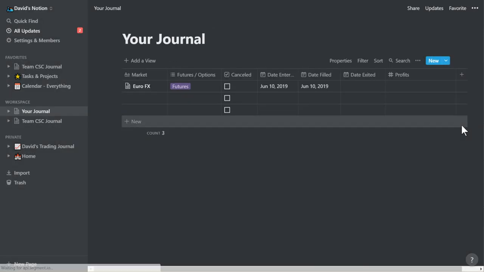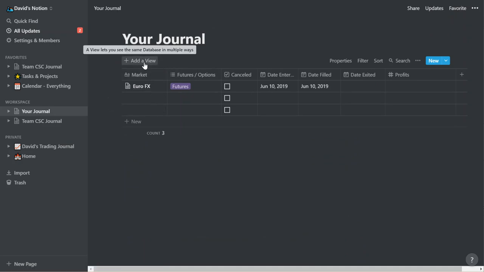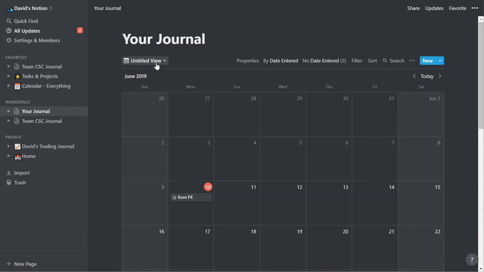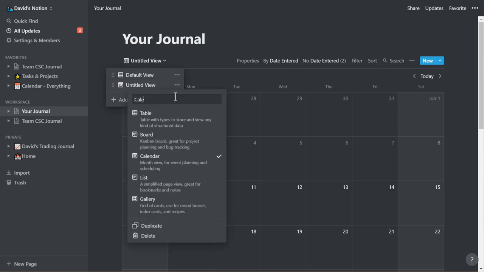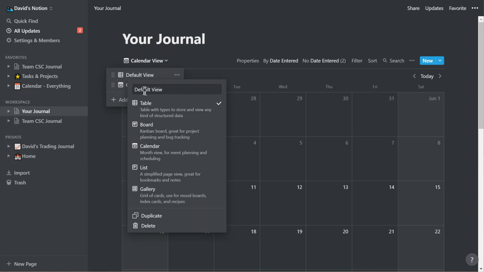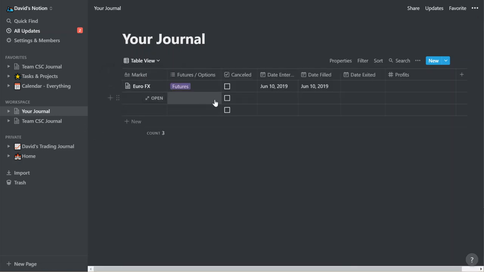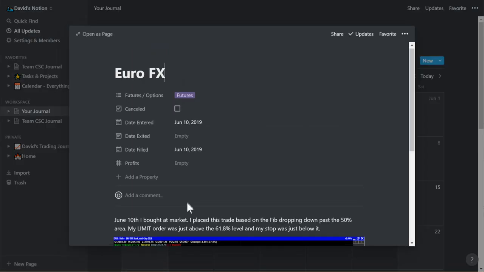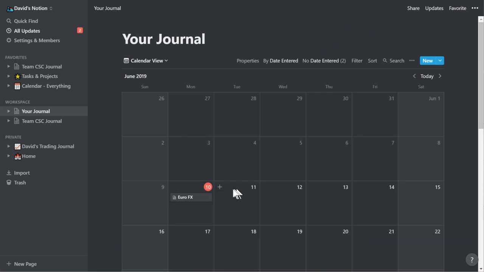All right? Now then, let's go back over here, and you can create different views. This is the standard view. All right? So let's add a calendar view. And now we have a calendar view. So I'm going to click here, and Untitled, which is this one, I'm going to call it Calendar View. All right. I'm going to call this Default View, Table View. So I'll go switch back to Table View. I could then go back to Calendar View. Here's the Euro FX trade for today. All right, so you could go back, and you can also add stuff if you wanted to directly into here, and it would show up in the table. All right, so you can add from the calendar, you can add from the table.